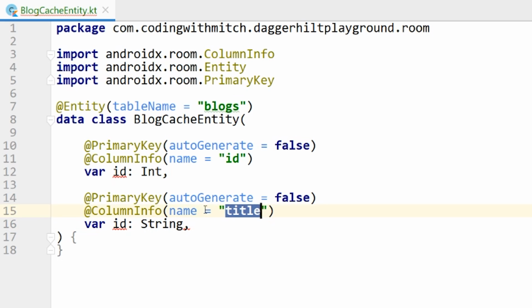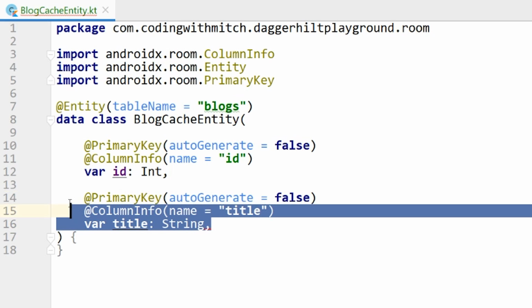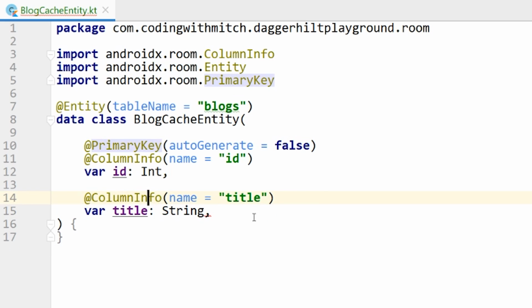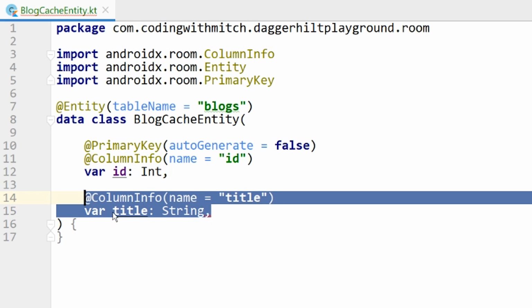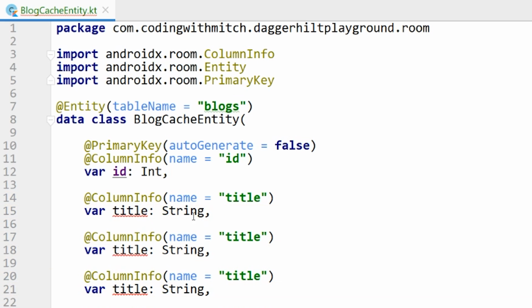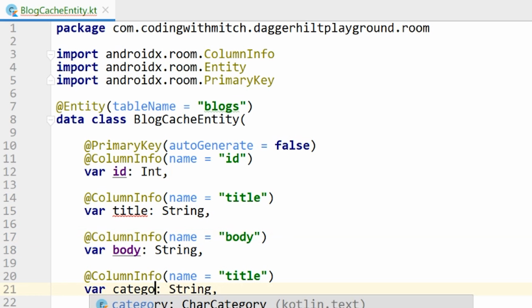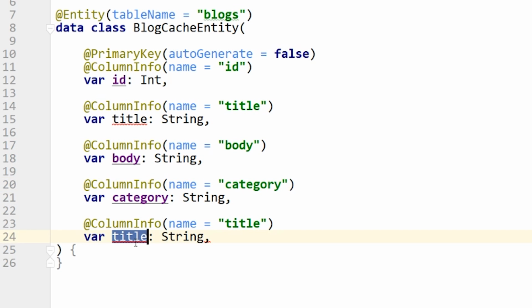So this is going to be the title, getting that. So the title, now this is a string. Oh, get rid of the primary key. We don't need that. So copying this, pasting it 3 more times, we need the body, so getting that one. We need the category, getting that one. And then we need the image and getting that one.